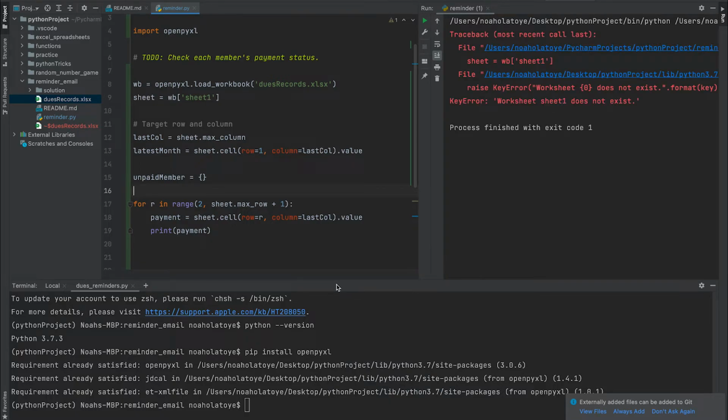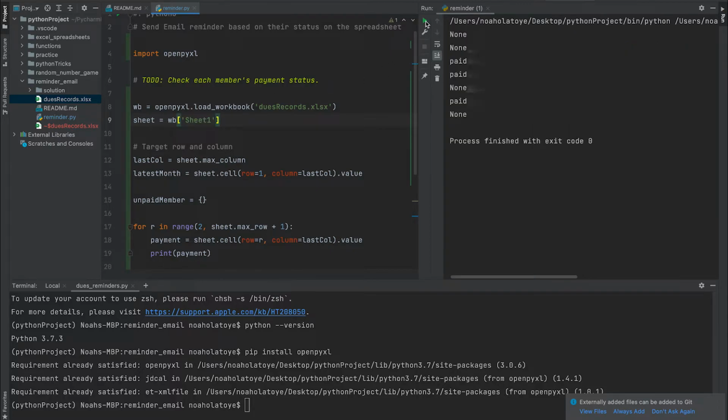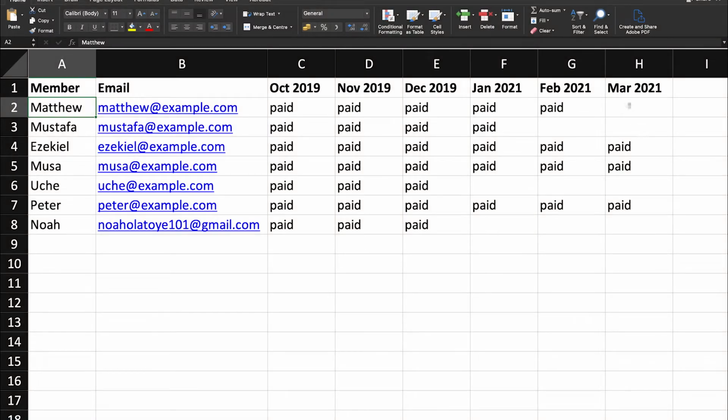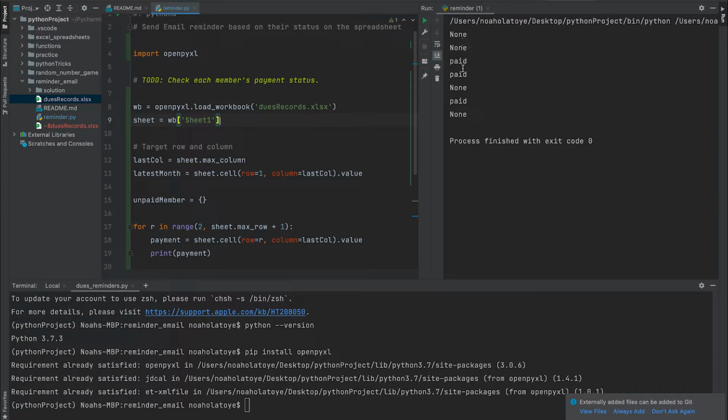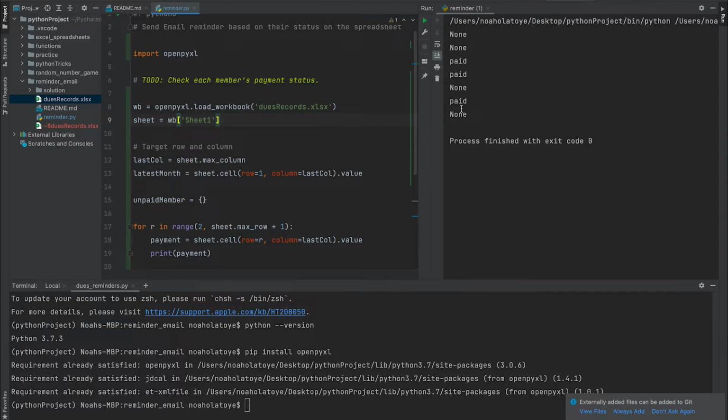Okay, so something is wrong. So it's saying worksheet sheet 1 does not exist. Okay, so it's saying sheet 1 does not exist. Basically, I think it is case sensitive. So let's just have capital S there and let's check it again. All right. So you can quickly see that it's printing the value from each of those rows. So you can see the first person, which is Matthew, is none. Okay, the second person too should be none. The third person, paid. And as you can see, we can actually grab this set of people.